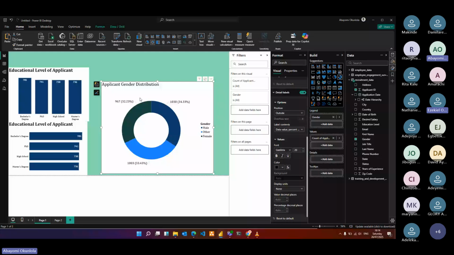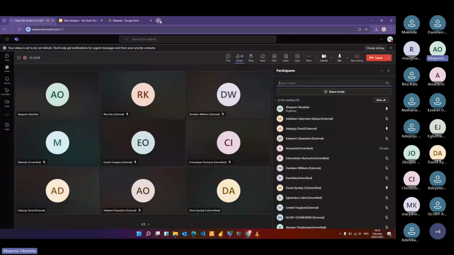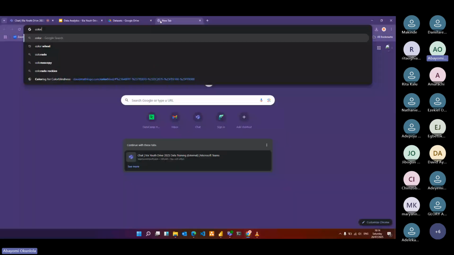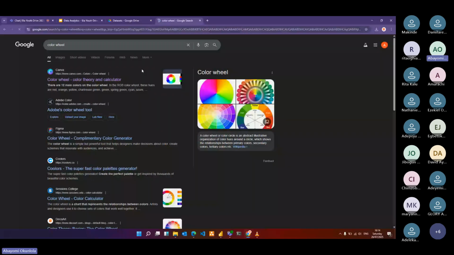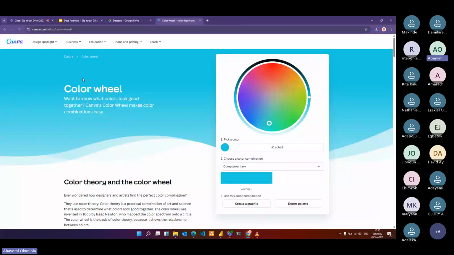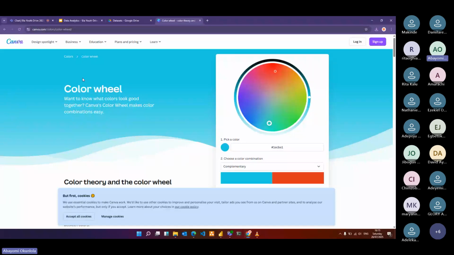All right, when it comes to colors, you can always check for a color wheel. This evening we would not be taking a look into color theory and all. It's just to grasp the basic concept. Then we can always proceed.